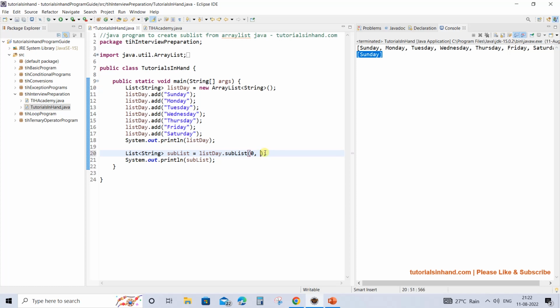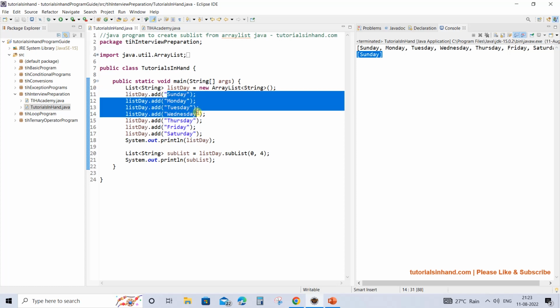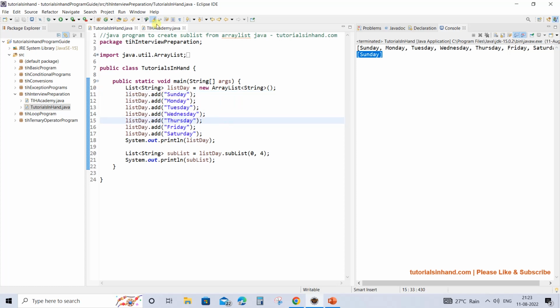Now if you want to change this, just change this to 0 and 4. This time it will contain the elements from 0 till 3, because we will not include the element present at index 4. We can see 0, 1, 2, 3, 4. Thursday is at the 4th index, so this will not be included. So we will get a list that contains the elements from Sunday to Wednesday. Let's execute this and see, and here we get the list Sunday till Wednesday, from index 0 till index 3, because index 4 has been excluded.